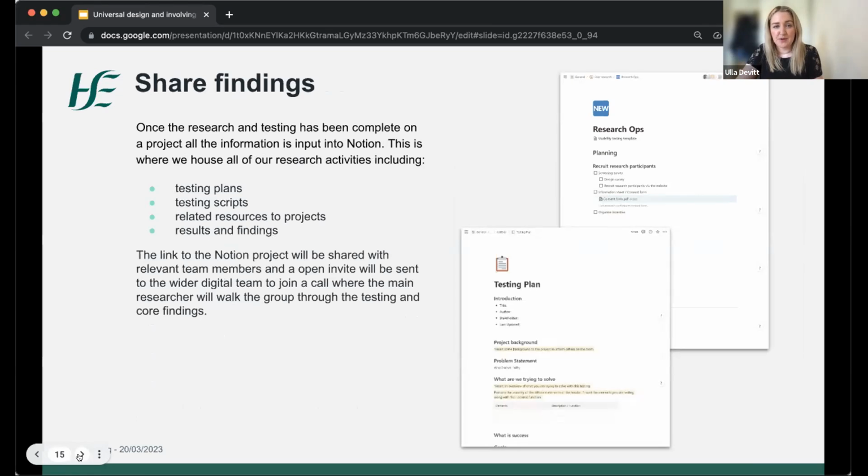So now we use a tool called Notion, and that houses all of the research activities, which includes all of the testing plans, the scripts, so everybody can refer to them. And then we also are tagging all of the findings and recommendations.